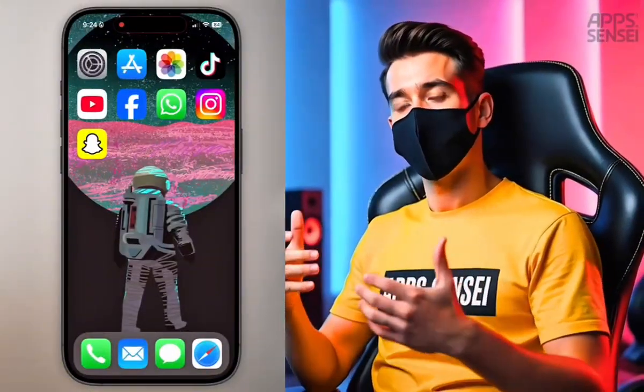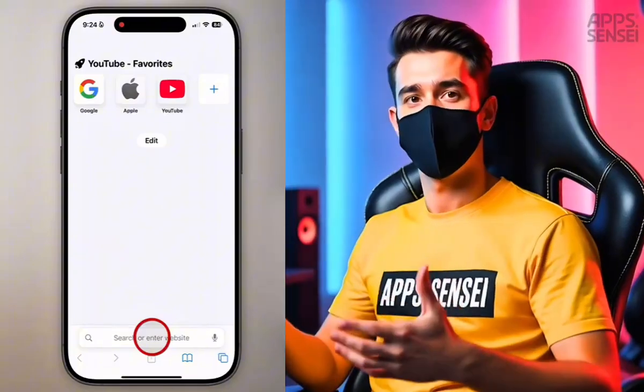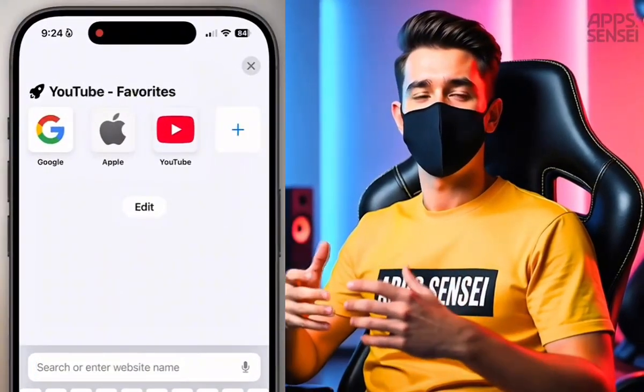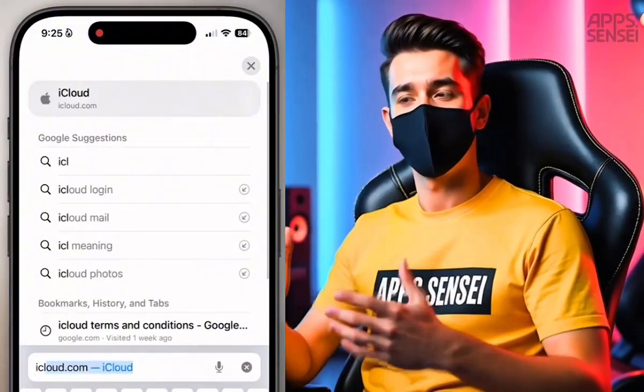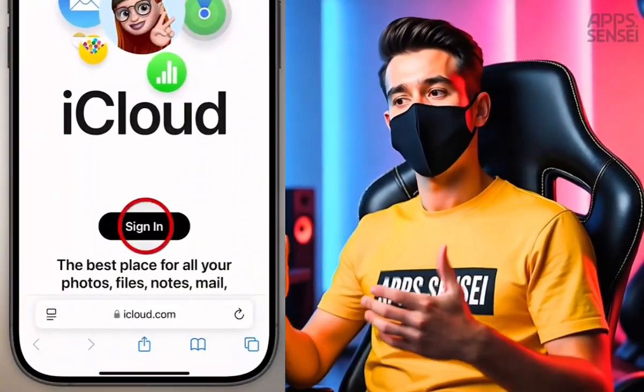Option 2. Check iCloud photos. If your photos are synced with iCloud, they might still be available online. 1. Open a web browser and go to iCloud.com. 2. Sign in with your Apple ID and use Face ID or enter your password.